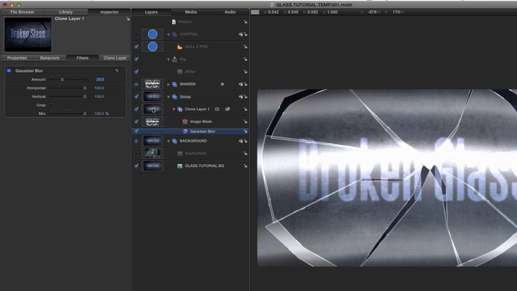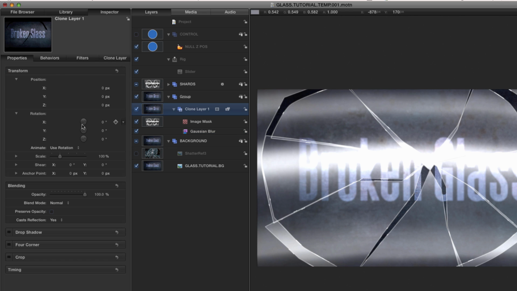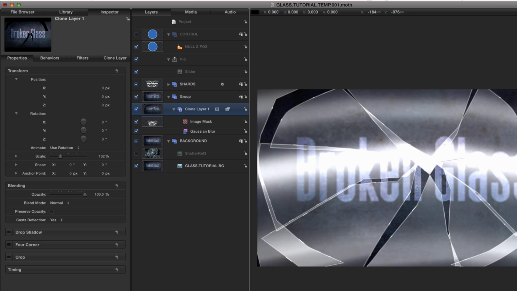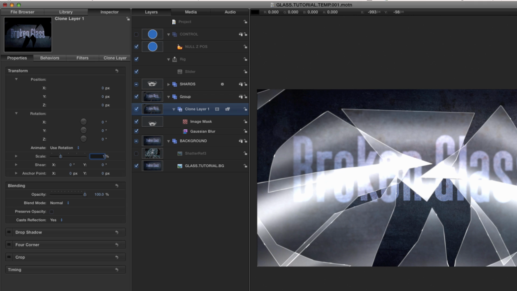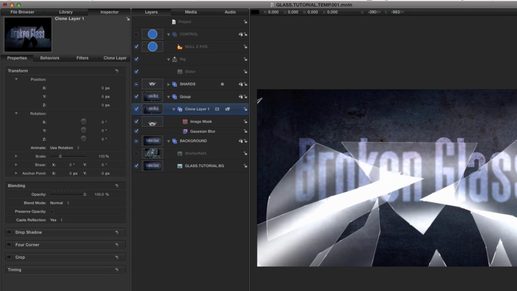And the other thing I'm going to do is come to the clone layer itself, F1 for its transform, and we're just going to increase the scale a little bit to 102. If we step forward a bit, you can see it's giving us just a little bit of refraction. I can turn that up to maybe 105, probably too much, 103 let's go for. Just a little bit, we don't have to overcook that effect.